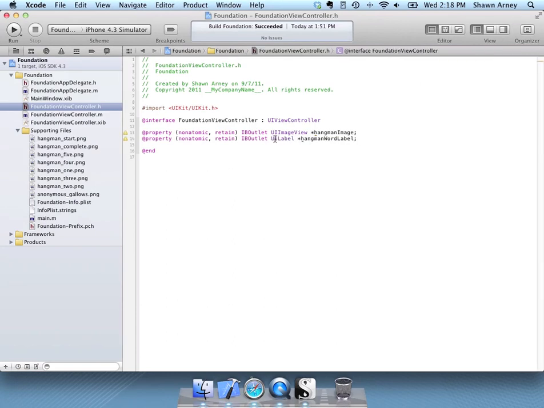So go ahead and add a UI label. Name it Hangman word label. Again, that's Hangman word label. Again, that's going to have an additional property descriptor of IBOutlet, so Interface Builder can see it for that zip.